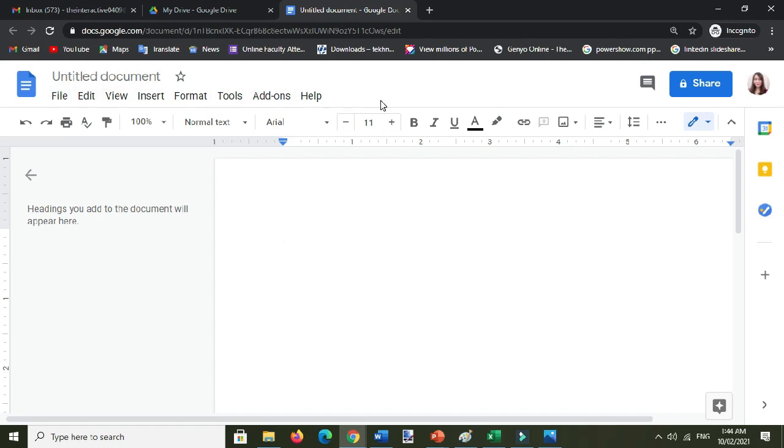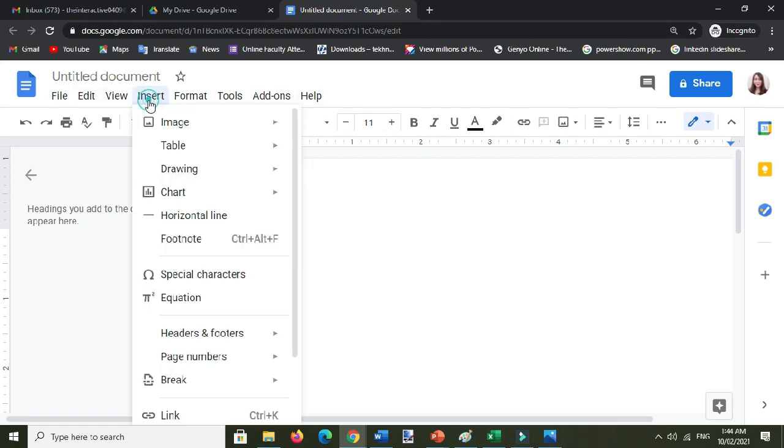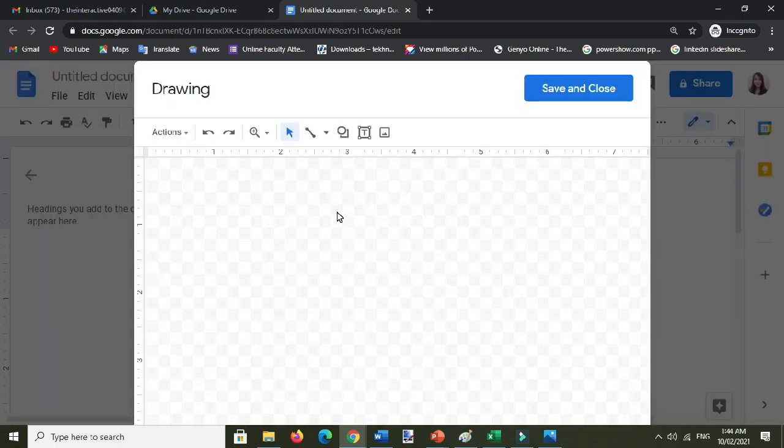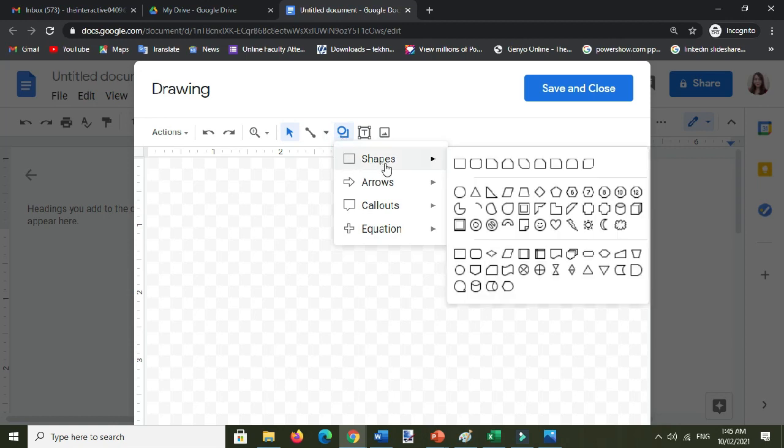Then you can see here the insert menu, you click insert, then you click drawing, then new. Then you can now start drawing using the Google Docs shapes. Then click the shape icon. Then you select shapes here. You can see different kinds of shapes here.